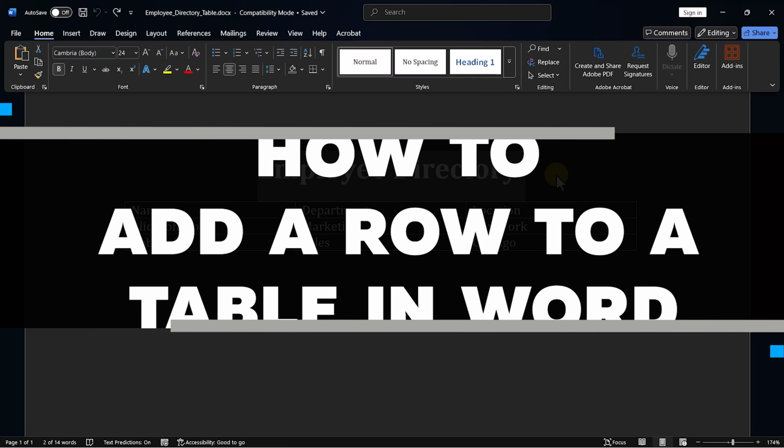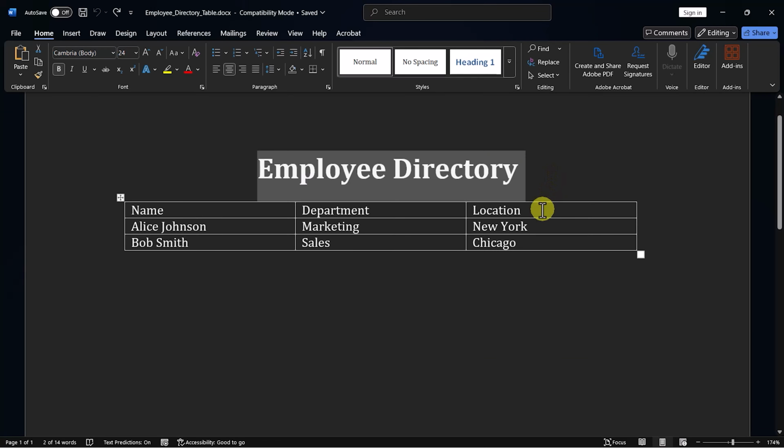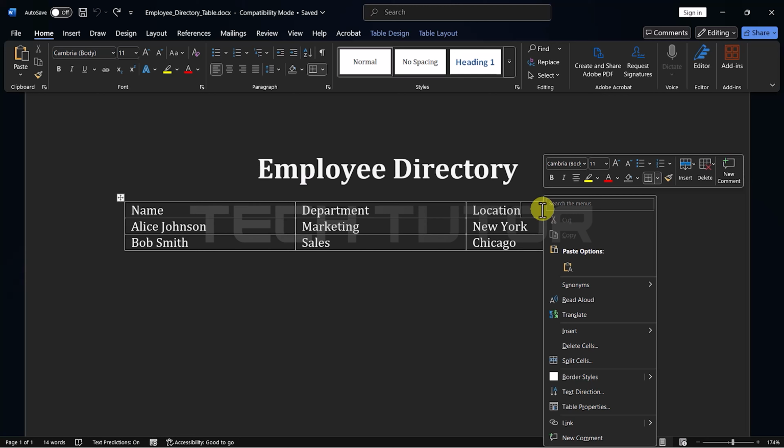In this video, you will learn how to add a row to a table in Microsoft Word. Begin by clicking inside any cell within the table where you want to add a new row. Next, right-click your mouse. A context menu will appear with several options.